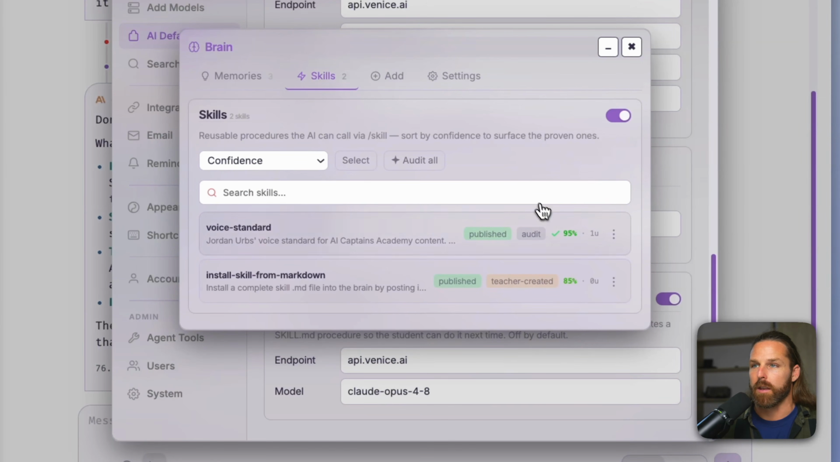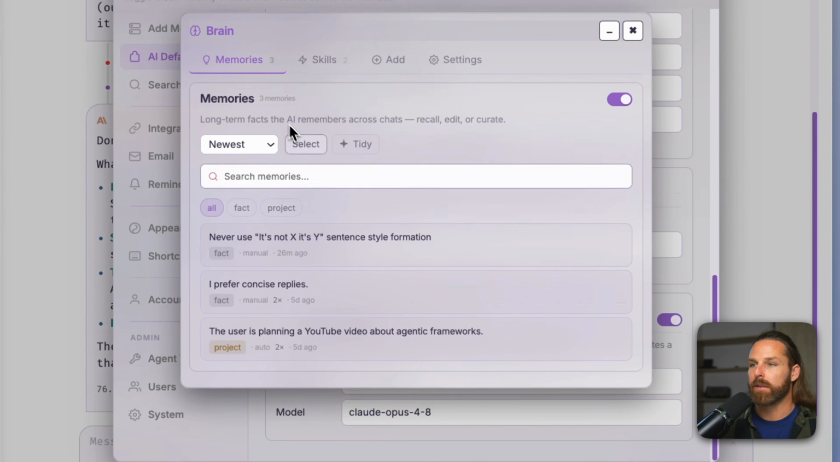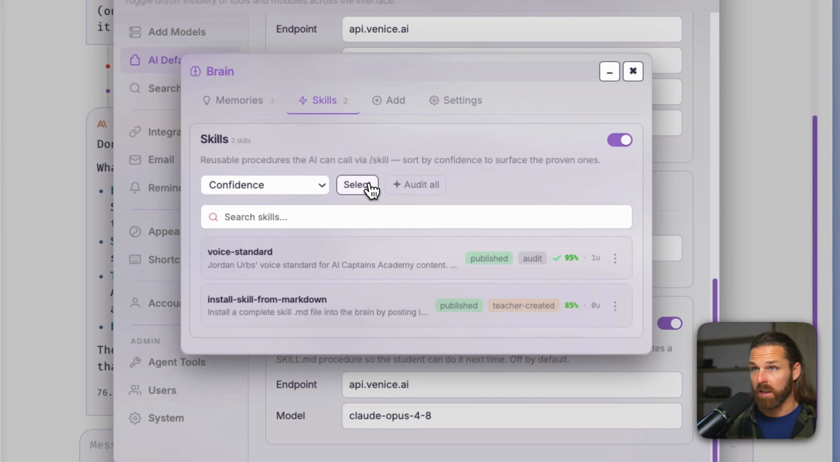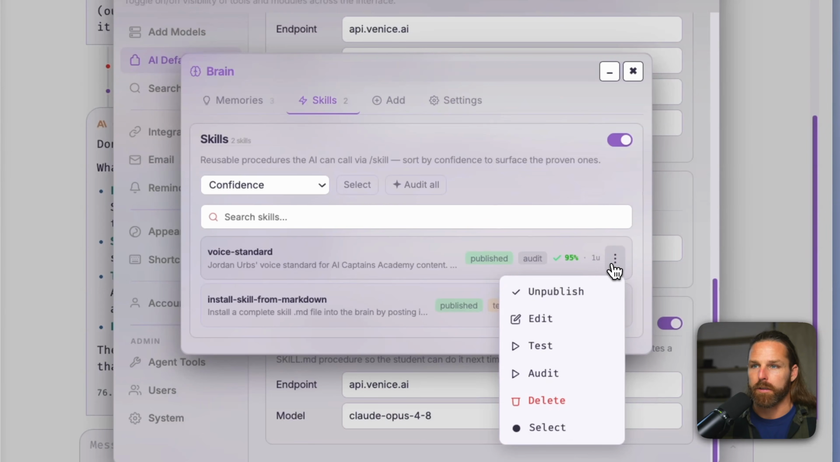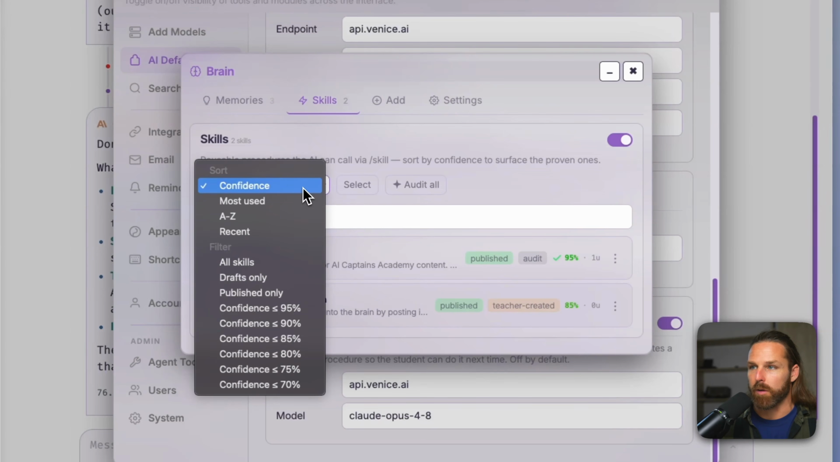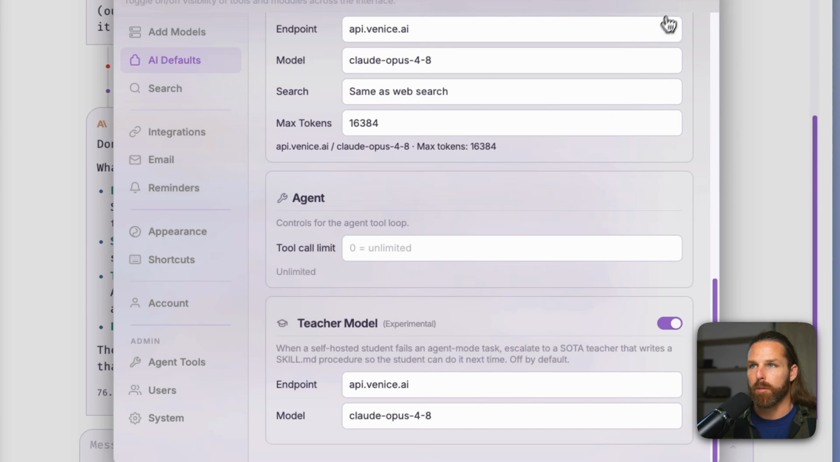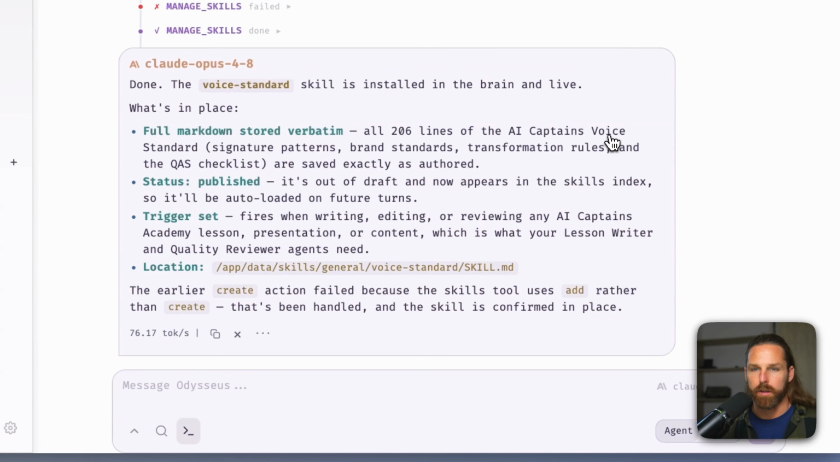And then what will happen a lot of the time is, based on memories, this is my understanding of it so far. Based on memories, it will draft skills, and Hermes agent does this too. It'll draft skills based on what you're doing and then put them in here. And then Odysseus will create a confidence level to be like, hey, this is a good skill. I'm pretty confident this is right. And then you can audit them as well. So that's a bit on the brain. And that's a bit on Odysseus, okay?